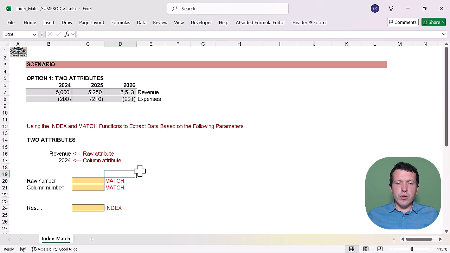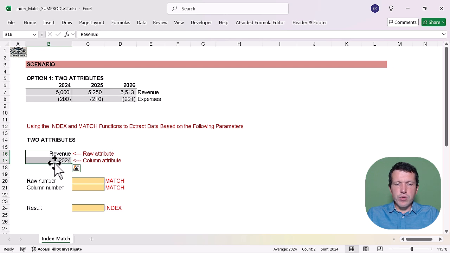And the row number and column number we're going to get using the MATCH function, and the final search will be performed by the INDEX function. Professional users of Microsoft Excel basically type INDEX and MATCH with the first attempt, but for our educational purposes I'm going to show you the application of the function MATCH first, and then we're going to use the result of MATCH when we apply the function INDEX. So at first we need to apply MATCH to get the row number that we need and the column number that we need based on these attributes, revenue and 2024.